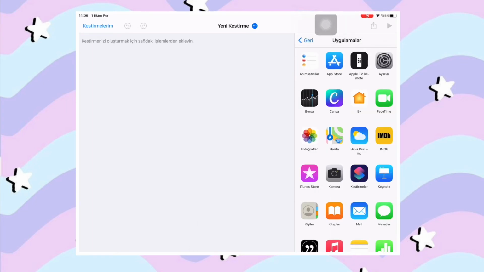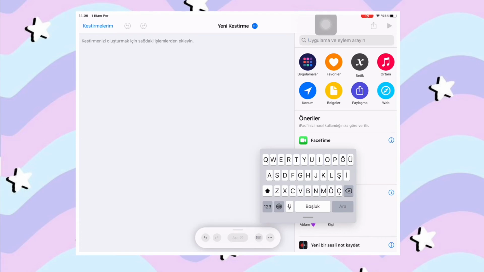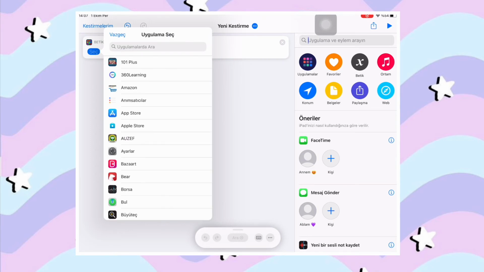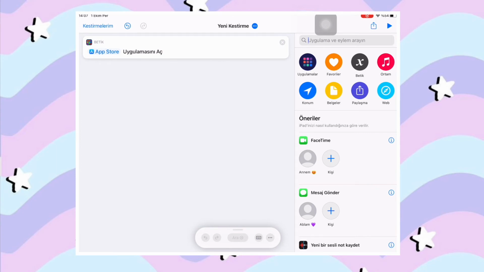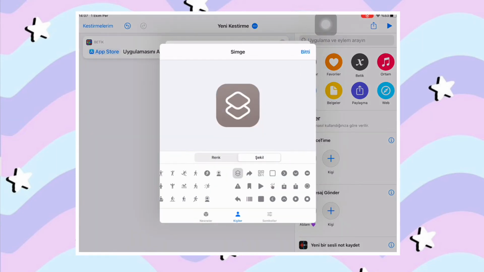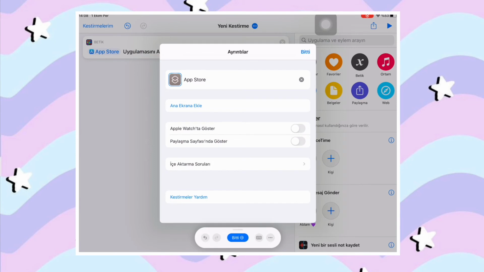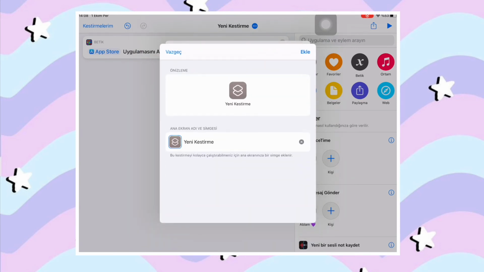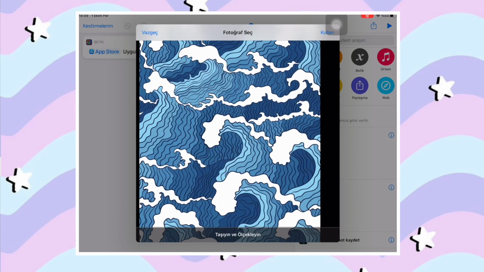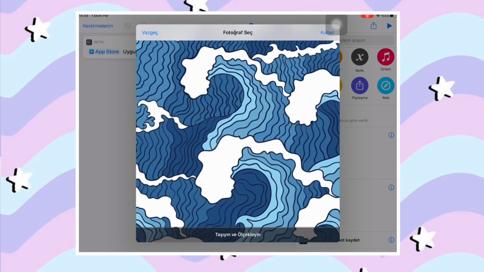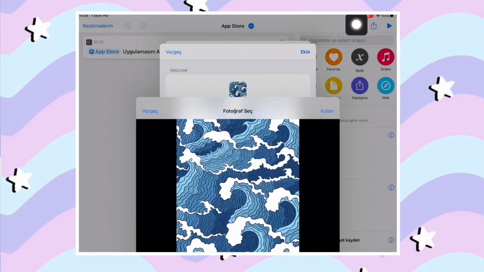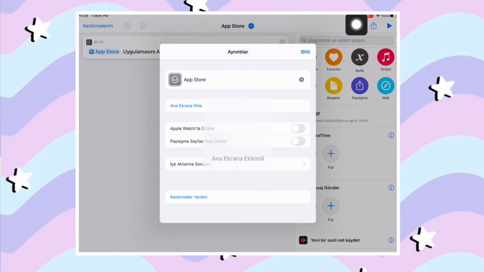I'm sorry that my iPad is in Turkish, but it's pretty much the same in English. Press on this one. We will choose an app from here. As you can see, I'm gonna go with App Store. Name will be App Store. You just press this, and you can choose a file, choose a picture, or the other option. I'm gonna go to the albums and choose this one. You can play with how you wanna adjust it. I'm gonna do it like that, and I'm gonna use it.